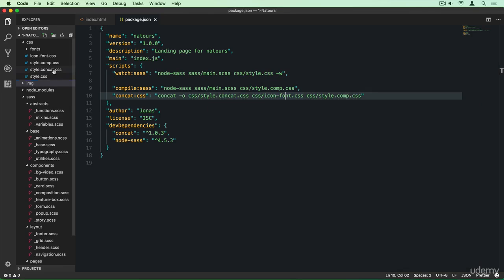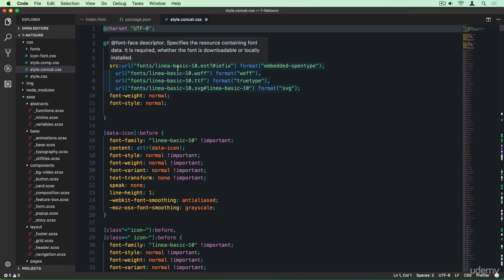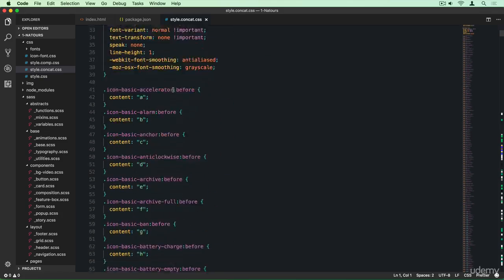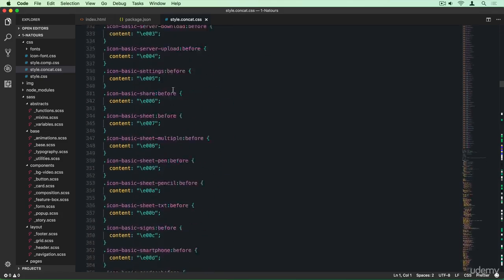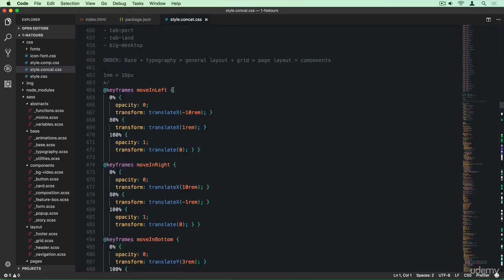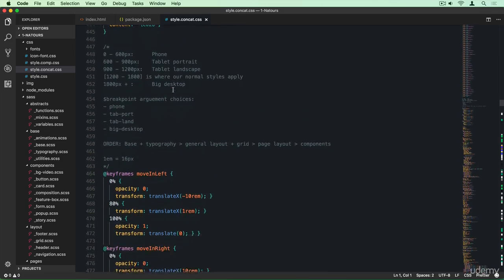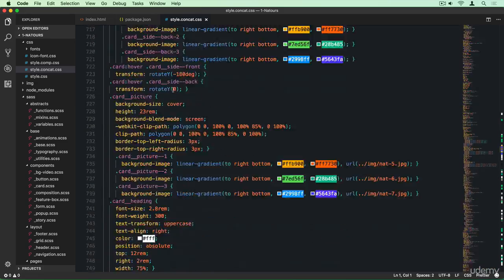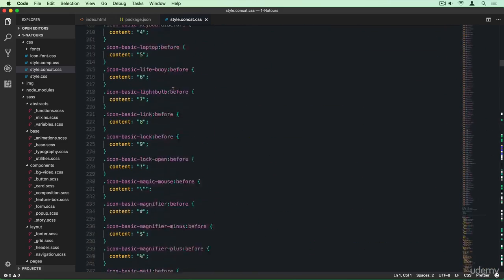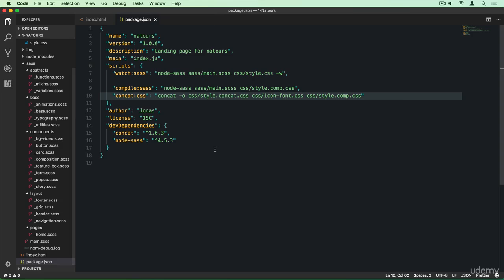And you see, it added the new file here. So let's take a look. And all right, so we have the content of the icon font file here, right? So all of this stuff. And then down here somewhere, yeah, so down here starts our own code, the code that we wrote. Great, so that worked. So we have now all of the CSS code in one single file, which is a lot better because like this, we only need one HTTP request instead of two when we had two files, right?